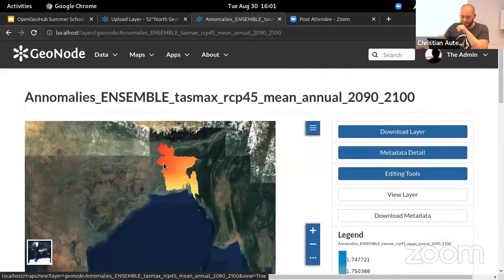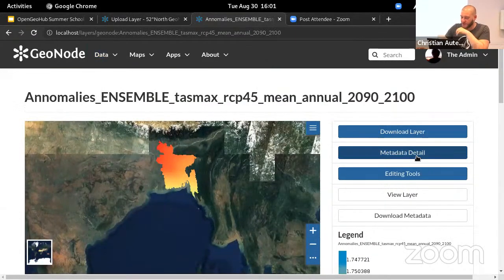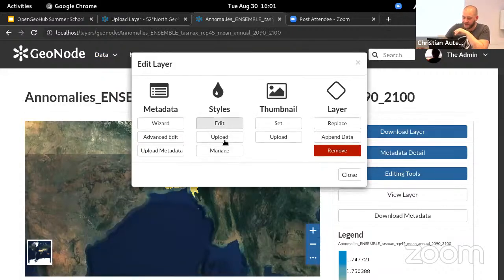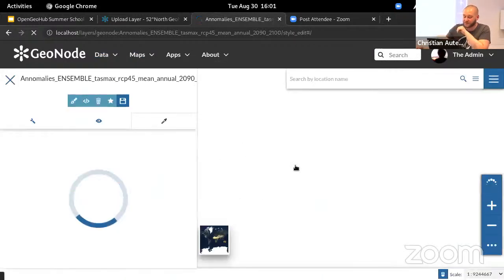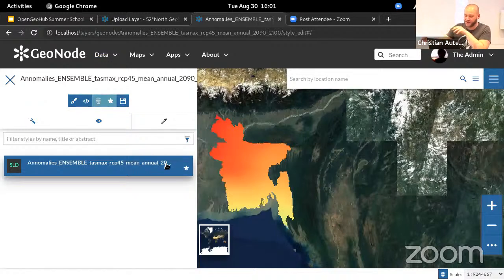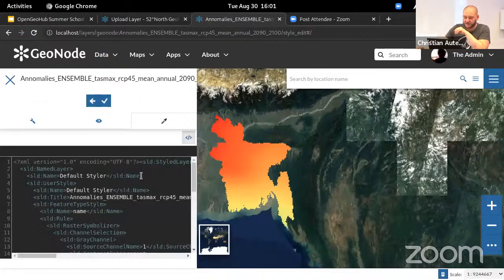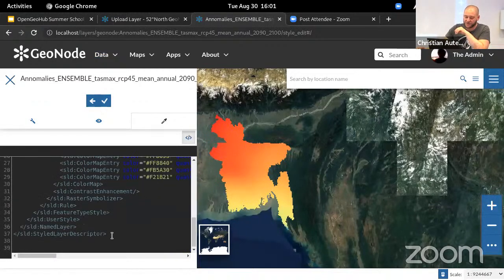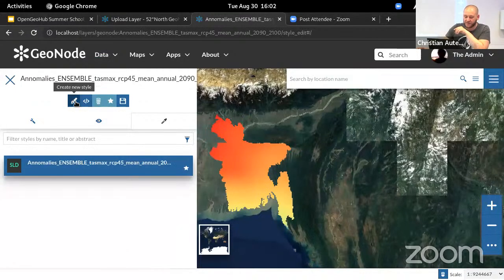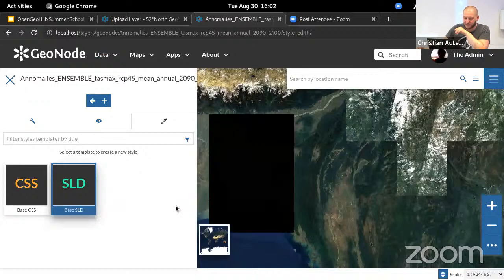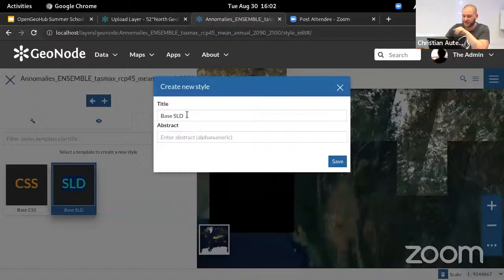So this is the basic view where you can edit data and upload data. You can also, of course, edit the style. If you click here, you get a quick glance of the WebGIS functionalities. You can edit a style by just clicking here. In this case, it's unfortunately an uploaded style, so you can just edit the XML directly, but you can also create new styles, for example, based on SLDs, and give it a name.